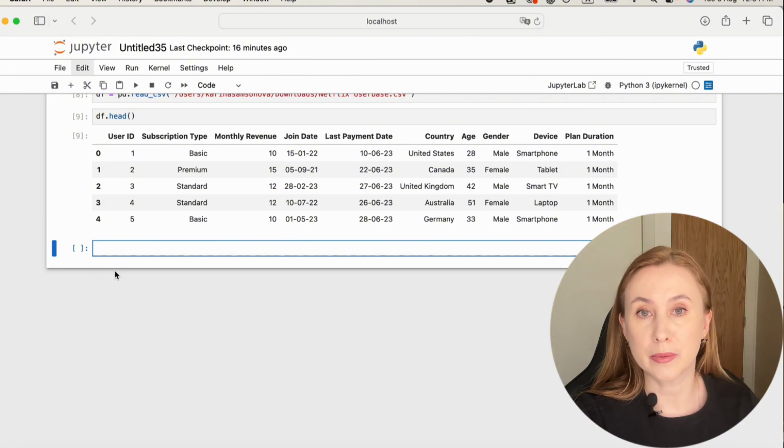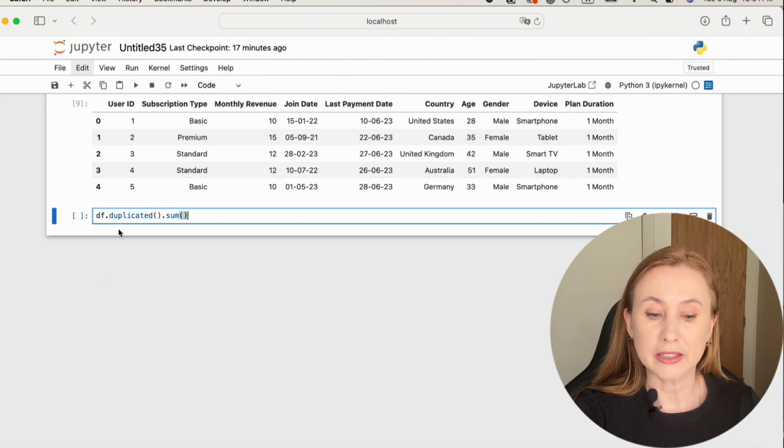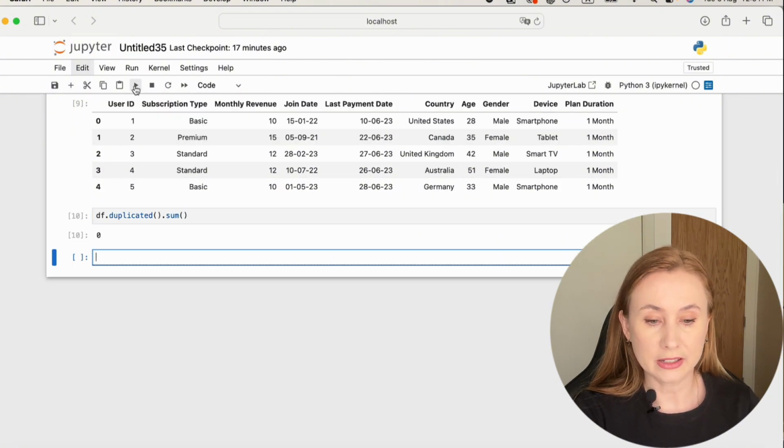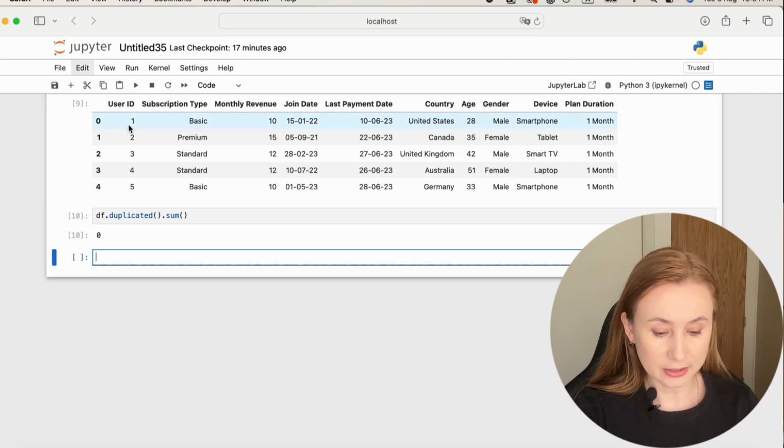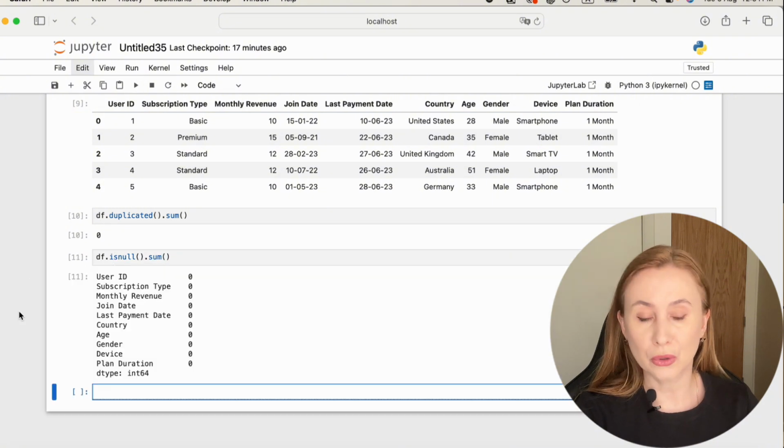One of the first steps when you're doing data analysis, you check if there are any duplicate values and if there are any missing values. So let's check for duplicated values. We say df.duplicated brackets.sum brackets, let's run it: 0, which means there are no duplicated values. And let's do the same but check for missing values. So df, or the name of our data frame, dot isnull brackets.sum brackets: 0, so no missing values.